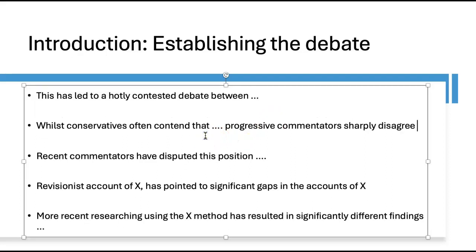Okay, now I find that an interesting one, because then you're putting two ideologies or political groups against each other. Again, the idea of establishing a debate. Moving on, recent commentators have disputed this position. Here you are drawing attention to the redrafting of the problem and showing why there's a debate. Remember, in your introduction, you begin the debate, and your report must be an argument, not a description or an explanation.